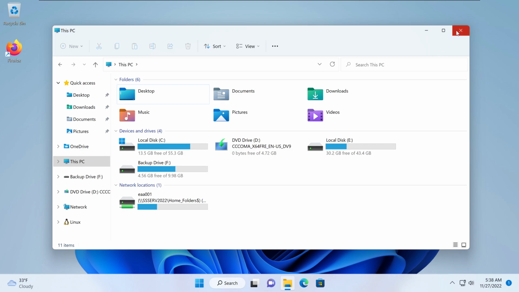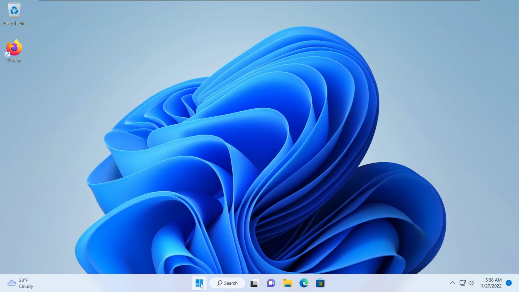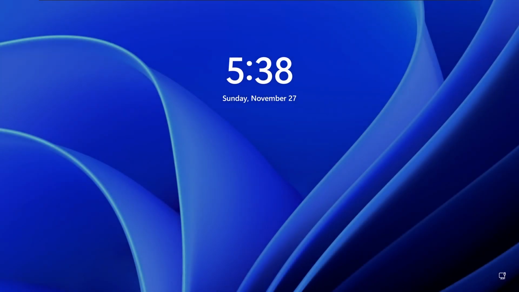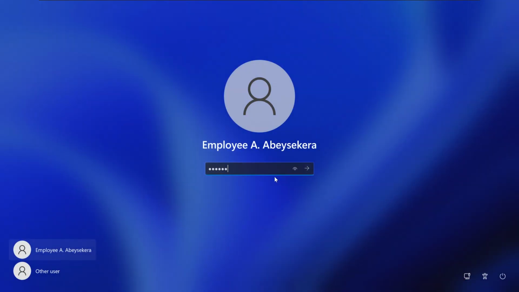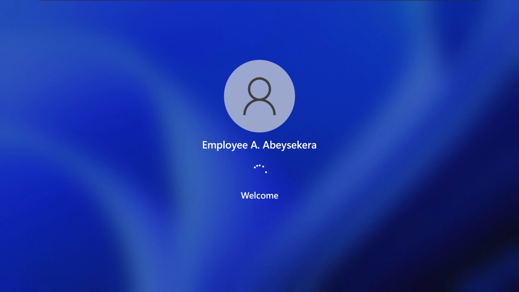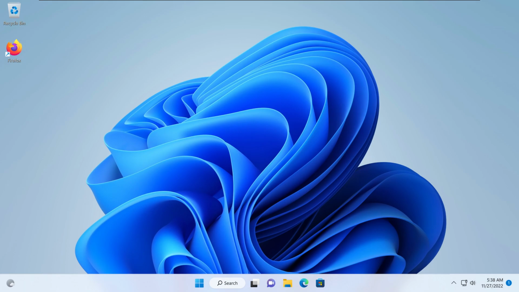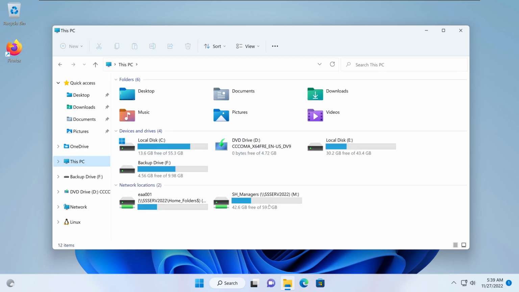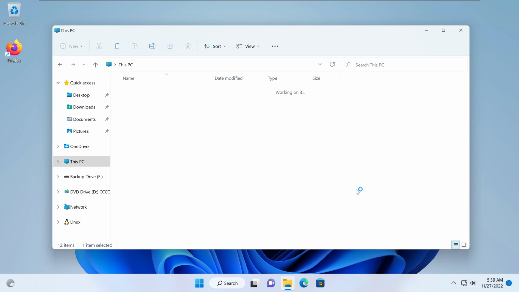So what you need to do, if the user is logged in already, is ask the user to log out. So I'm going to go in here and say sign out. Not lock or switch, but sign out, so that the script will be able to pull and run in the background. And you're going to ask the user to log back in. And now, if I go back into File Explorer, under This PC, you can see the manager's shared folder is now attached to drive letter M, and he has the access.